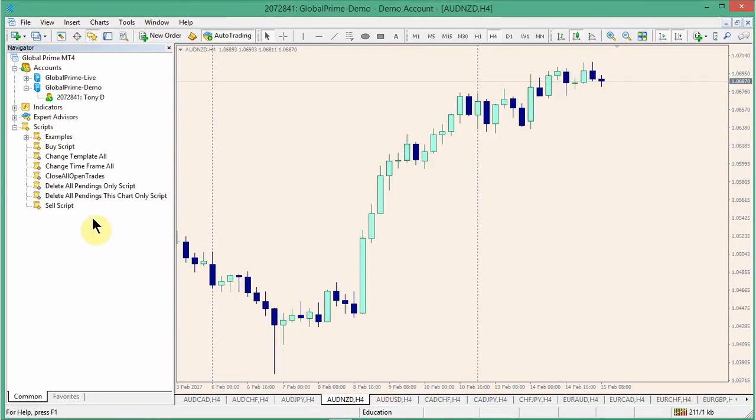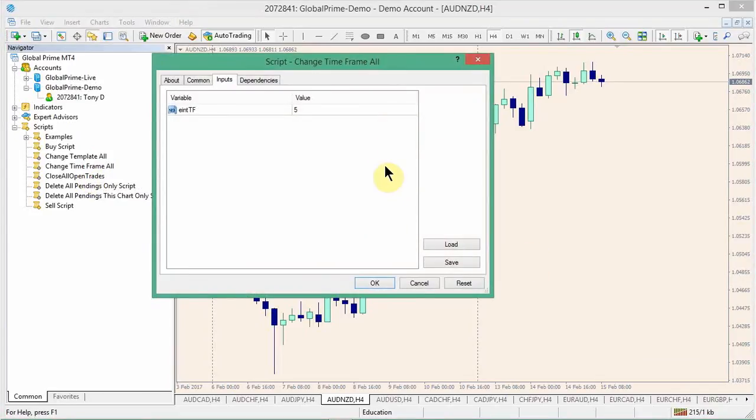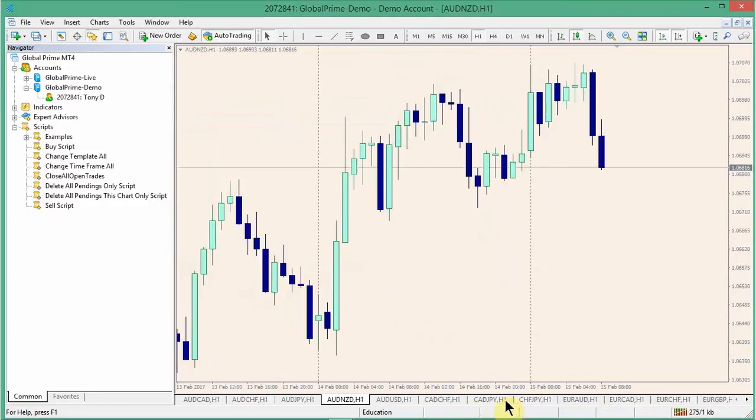Now the next thing would be the time frame. Let's say we want to change all the time frames to the 1 hour. We drag across our change time frame all. Now this is all in minutes. So you can't put 1 hour or 4 hour in, you have to put 60 minutes, 240 minutes for 4 hour, or 1440 minutes for the daily. So just for argument's sake, we'll make it 60 minutes. So we hit 60. As soon as we click OK, we watch down here. See there, H4 all the way along? We click OK, and now they're all H1. So it makes life easy.